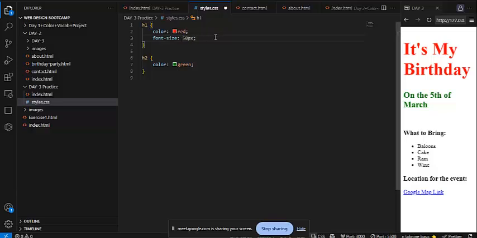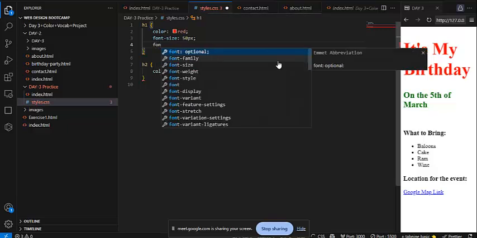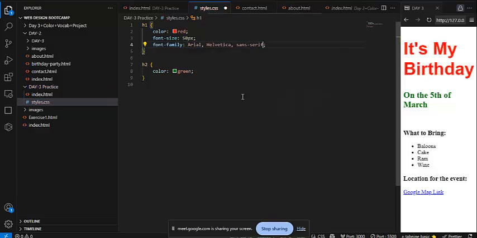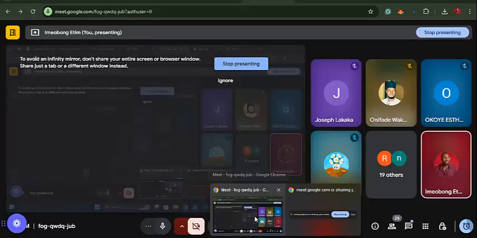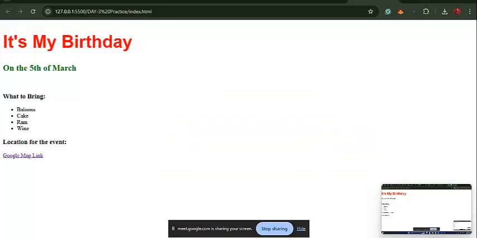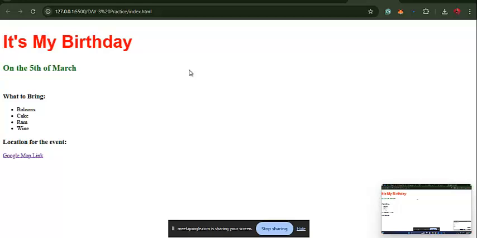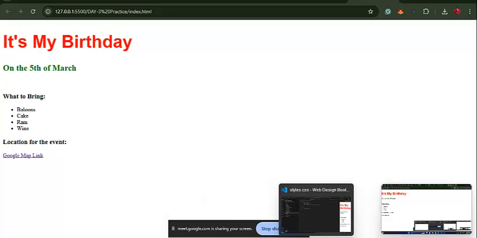Pixels. So another font property we can look at is, let's say we don't like this font and we want to change the font family. So let's say I want to use this one, Arial, Helvetica, sans-serif. If I save this and I go back to my browser, you see that the font has changed. And so that's how you can change the font of your elements using CSS.